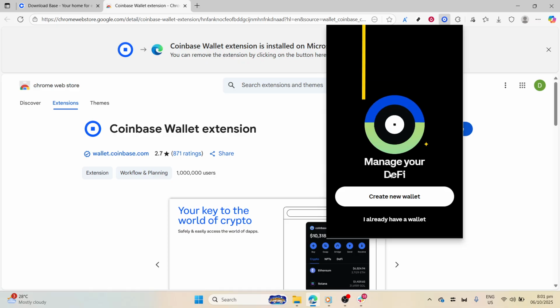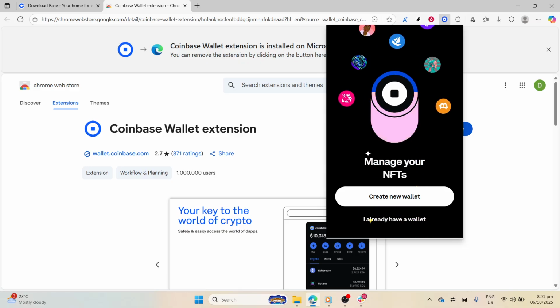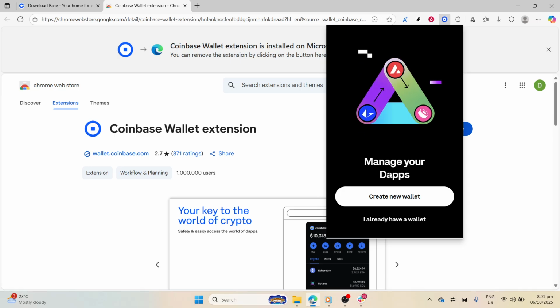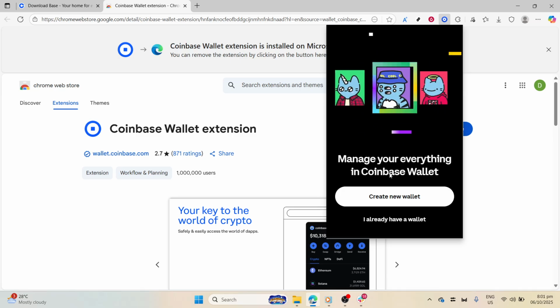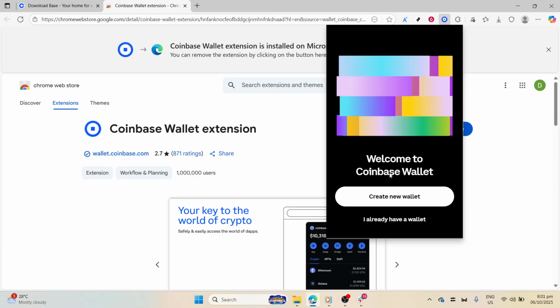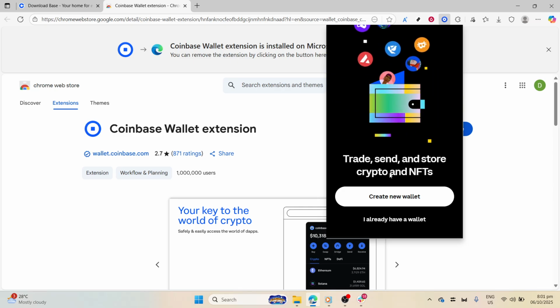And there you have it. With these straightforward steps, you've successfully set up Coinbase on your PC. This allows you to monitor and manage your cryptocurrency transactions efficiently from the comfort of your desktop. Make sure to check back for any updates and improvements that might be introduced to the extension to ensure you always have the best experience possible.